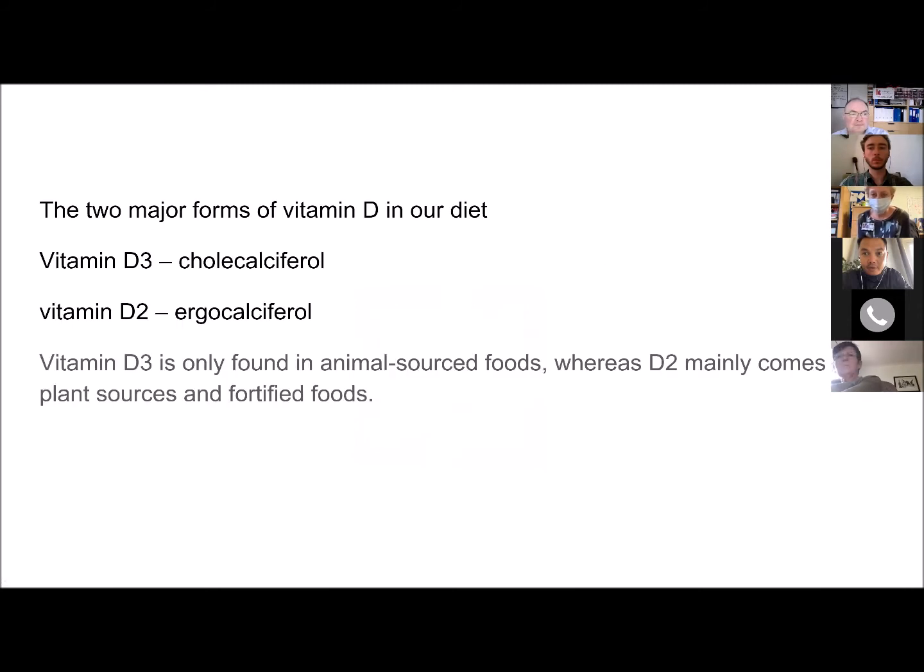If you think about the diet though, there's two main forms of vitamin D. You may hear about vitamin D3, which is also known as cholecalciferol, and that's the one that's primarily recommended as supplements. And there's also vitamin D2, that comes from plant sources and fortified foods and is thought not to be as potent and effective as a supplement, but it does work. Sorry, next slide.